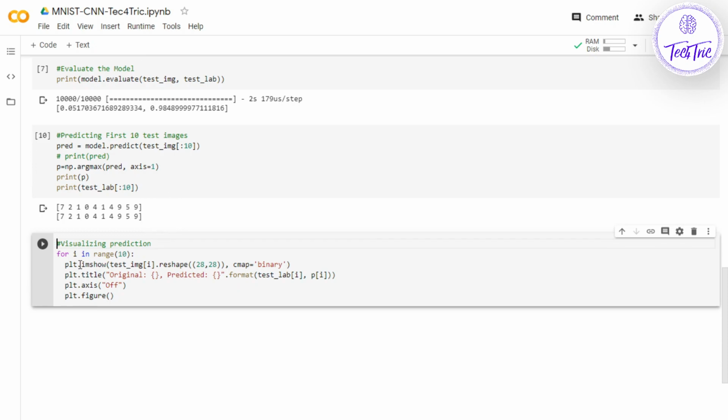Now it's time to visualize the prediction. We have changed the dimension of our data. Now we have to revert it back to 28 by 28. So now using this reshape function, we can simply revert it back to 28 by 28, and the rest are the same. We are using the binary color, and in the title section we are printing the original value as well as the predicted value. So this test levels is the original value from our dataset, and this p is basically the predicted value. Now let's just run this program.